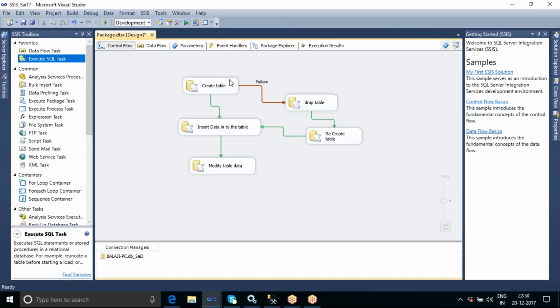If the table is not there, it will take this path. It will create the table, insert the data and modify the table. If the table is already there, I want to drop the table, recreate the table, and re-execute, re-follow this insert command and modify table. Now let us see.